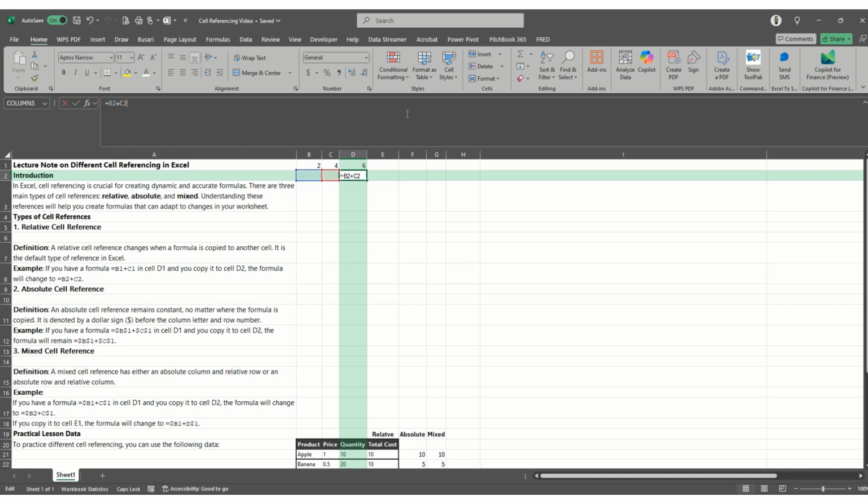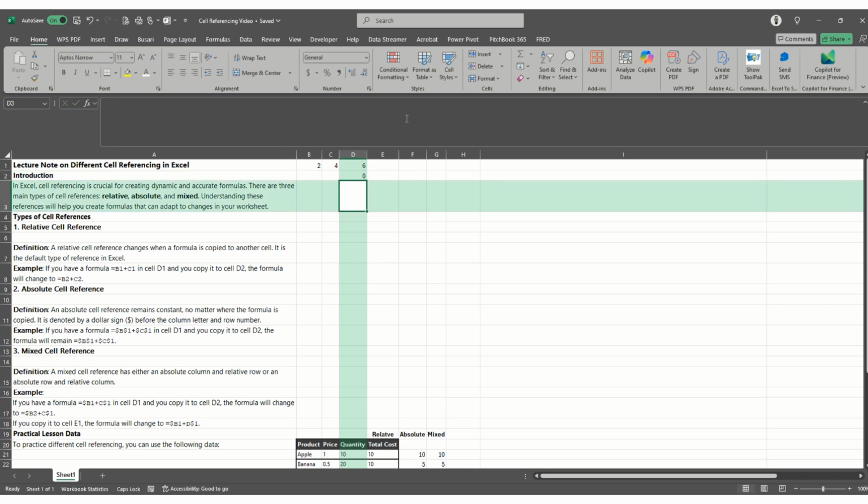You should know that in referencing, the first reference will be shown in blue, and the second one will have a red color. So that's basically the relative reference.